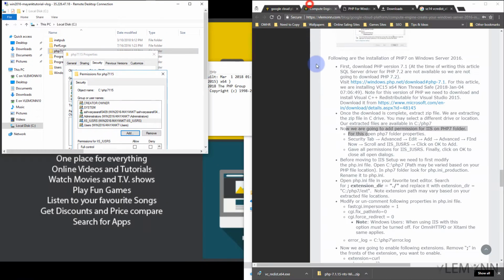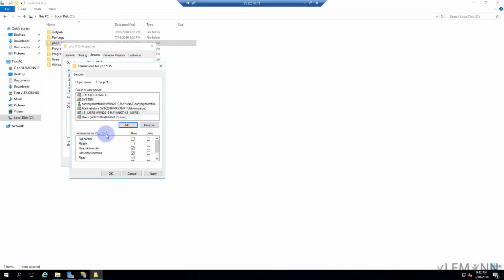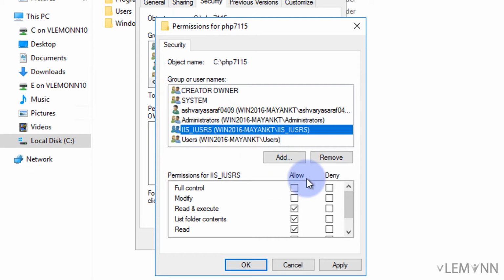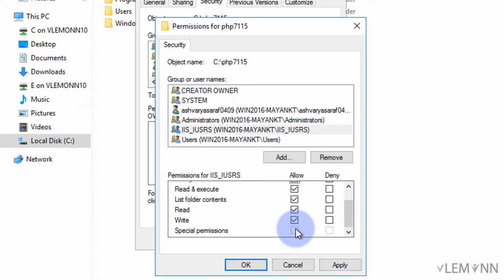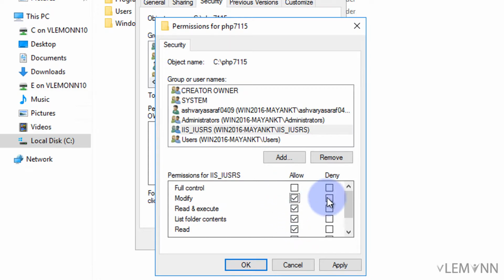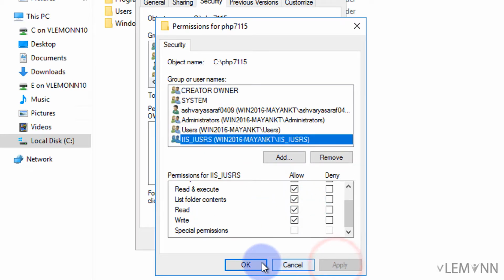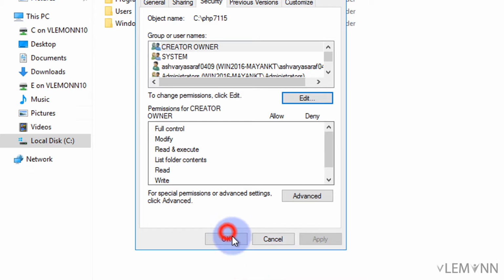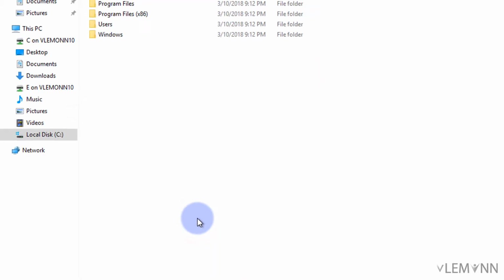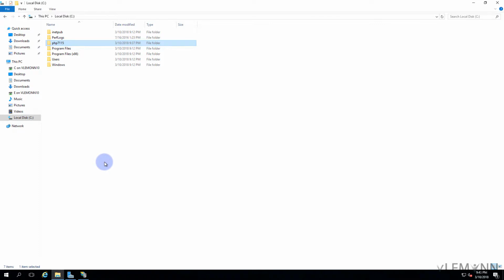Let me confirm it. Yes, IIS underscore IUSRS. I'm going to maximize this, and I want permission for this: modify, read and execute. Yes, I want everything except full control. I don't want to deny anything. So this is the permission for the IIS user. Finally, I'm going to click on apply, and then OK. Again, OK. So this is done for the PHP 7 configuration.